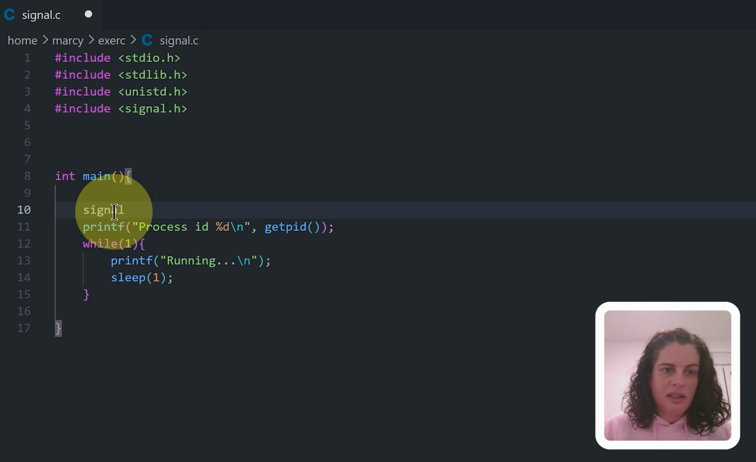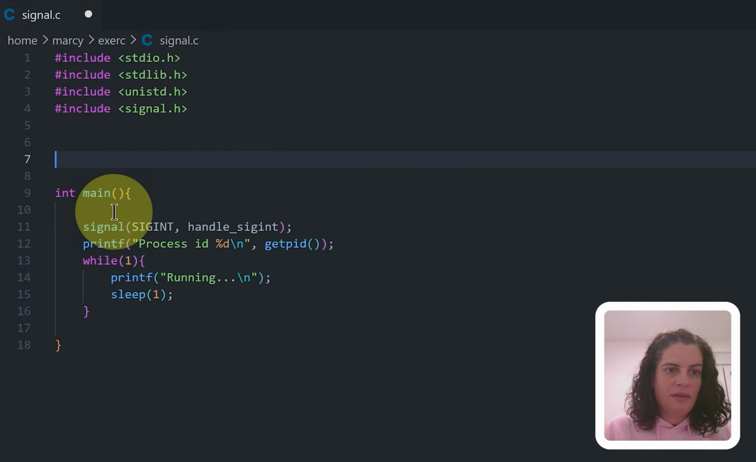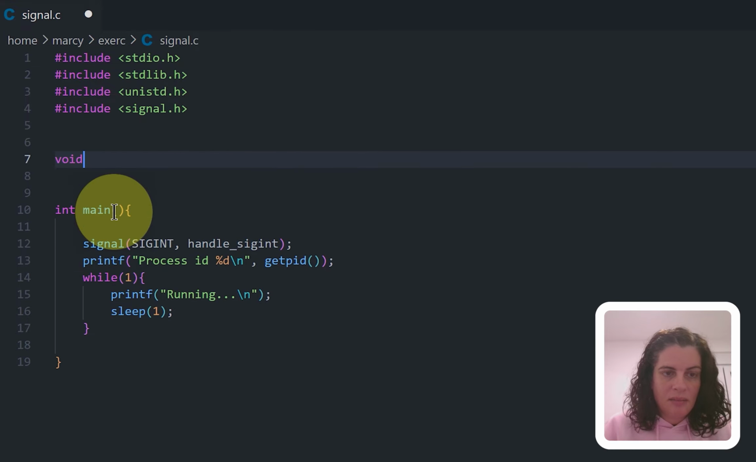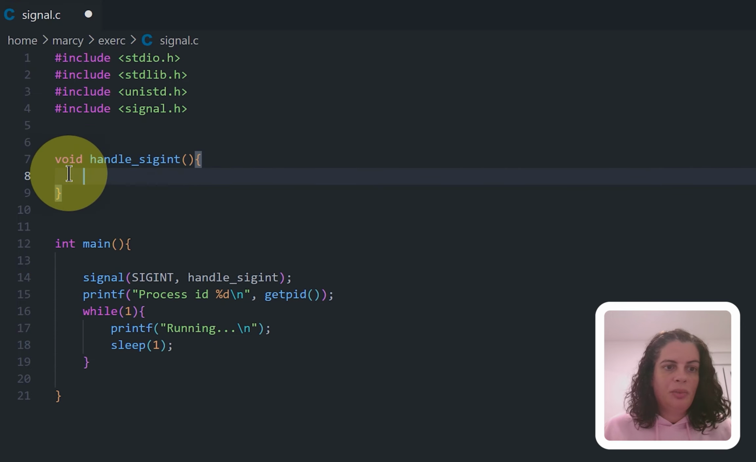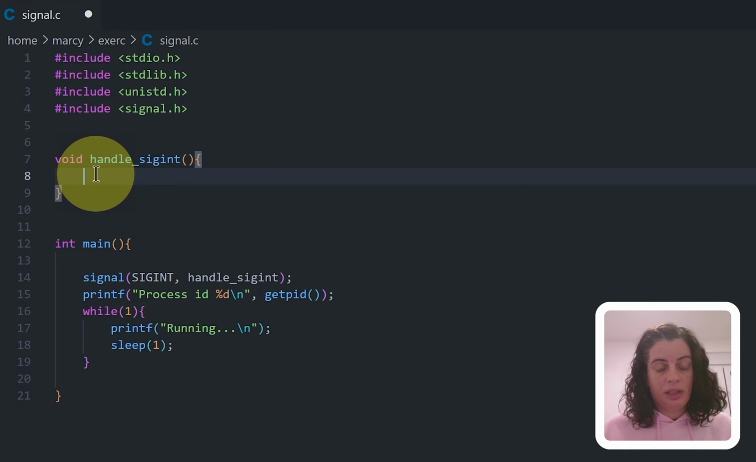So for that, I need the signal function, and I'm going to start with SIGINT. And I'm going to say, okay, this is going to be handled by this function. So I need to have a function that has exactly that name, handle_SIGINT, otherwise it's not going to work. And it needs to be void. So all the handlers of signals need to be void.